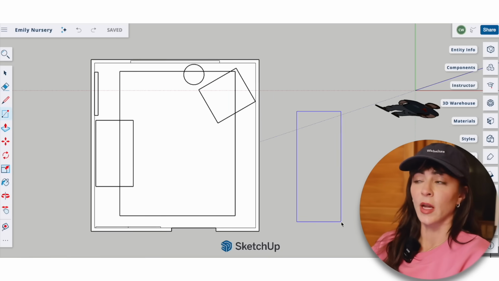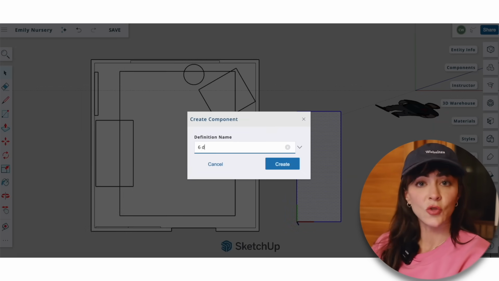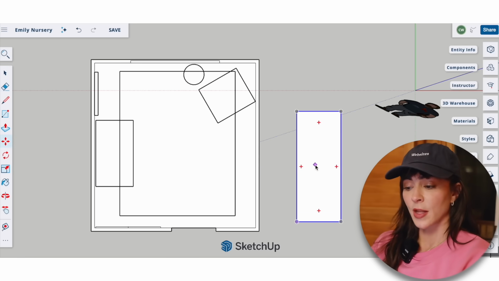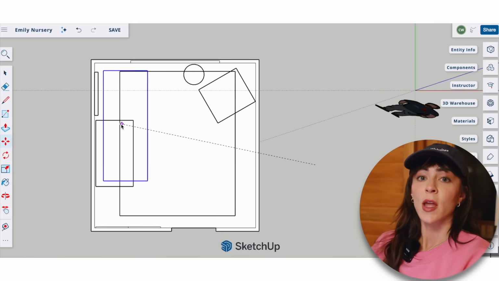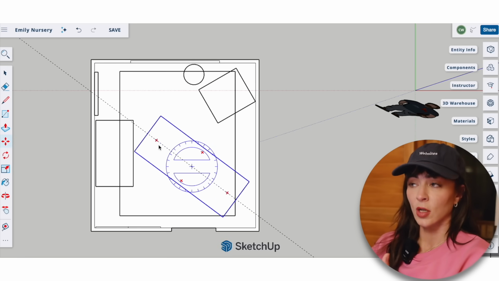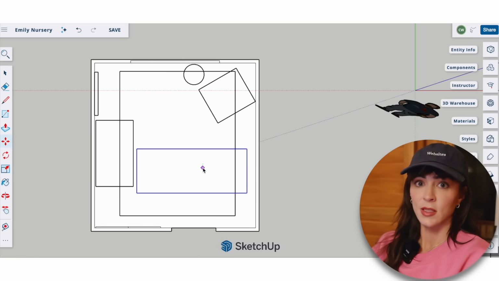So for example, I might pull the measurements of a generic 6-drawer dresser and plop that in there and then find, oh shoot, if we use a normal 6-drawer dresser, we're not gonna have a lot of space for the reading corner.